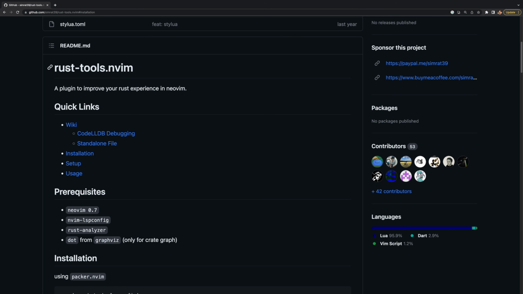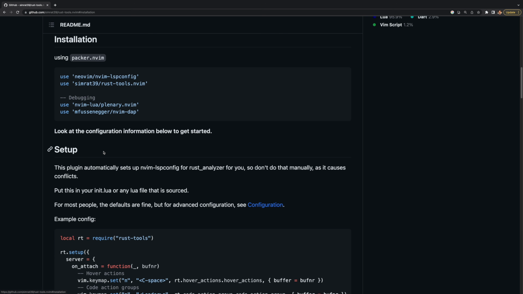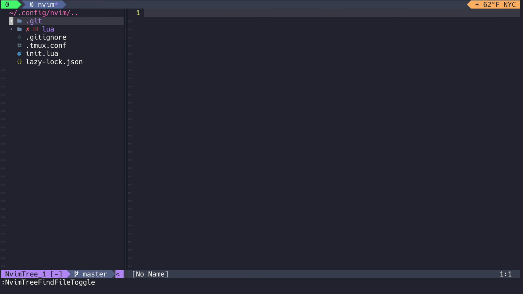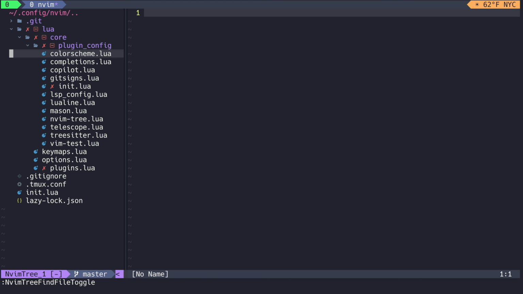So let's install Rust tools. Rust Tools is an awesome package that gives you hints, LSP goodies, debugging, and the ability to build and run your Rust program from within Neovim, amongst other things. It's pretty sweet. The first thing we'll need to do is add Rust Analyzer to our list of packages that we use. Now, I'm using a custom Neovim setup that I made from scratch.